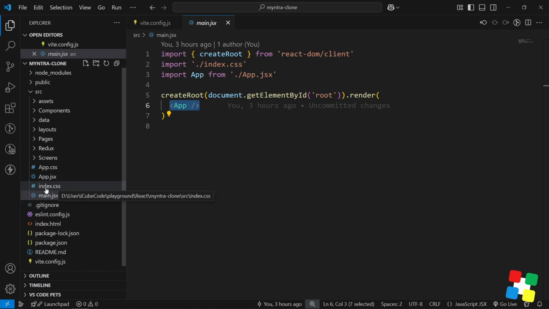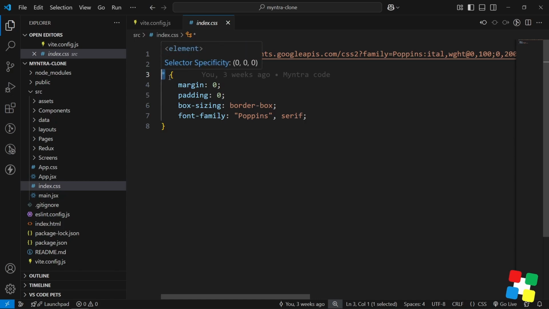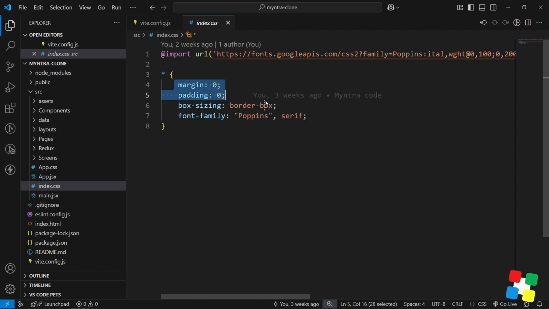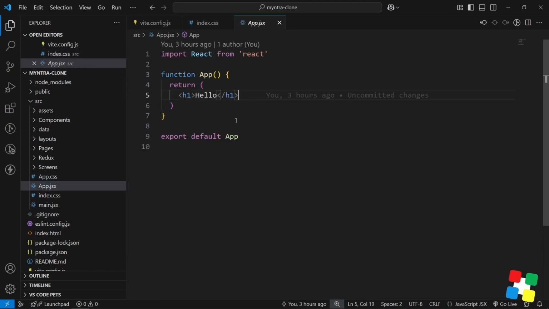And if we head towards index.css, I have removed all the CSS that was there before and added this Google font, which is the Poppins font, and I have applied it here. We are using universal CSS as margin 0, padding 0, and box-sizing border-box. Let's go to App.jsx and see what we have here. We have only hello as an h1 tag.